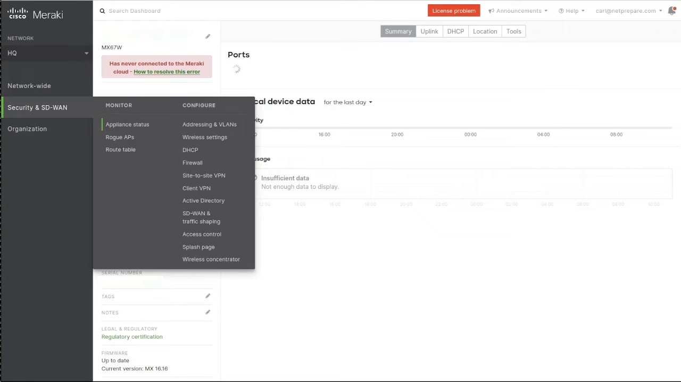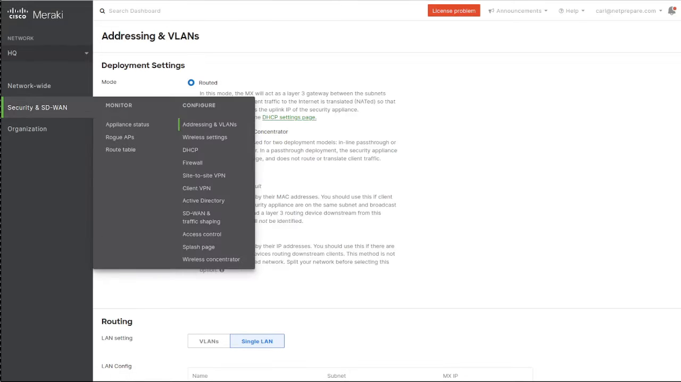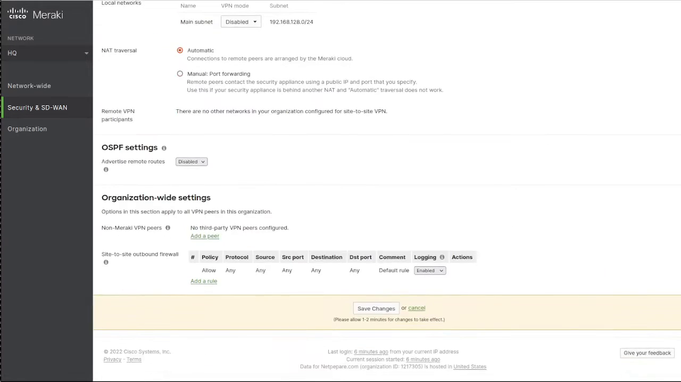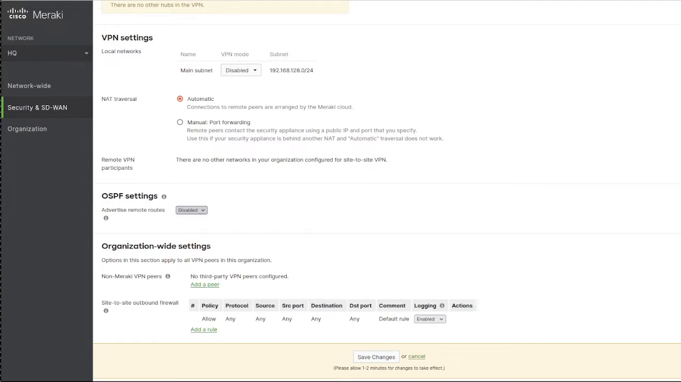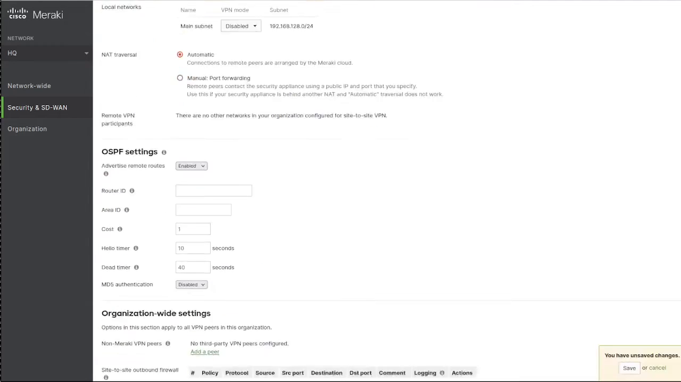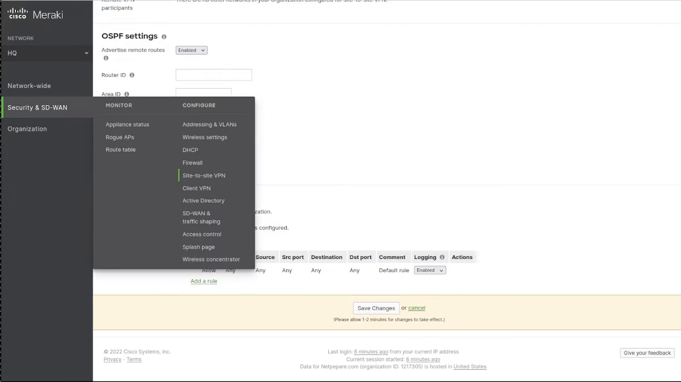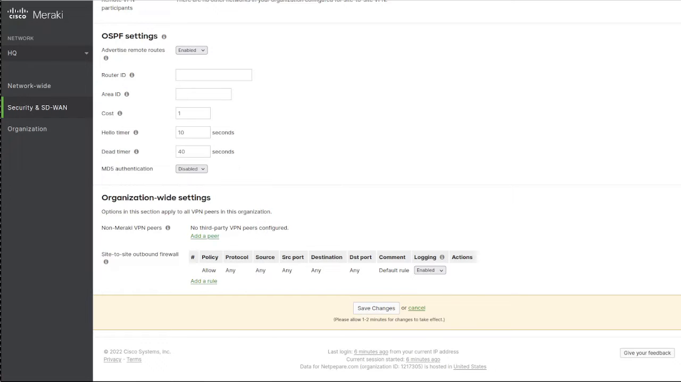we have the SD-WAN tab, security and SD-WAN tab. The first thing we want to do is go to site-to-site VPN. Let's do site-to-site, that's the easiest. We're going to specify this is a hub, and if you want to advertise the route over OSPF, you just do enable, you specify the router ID and the area. We don't need to do that since this is a lab, but let's do it.